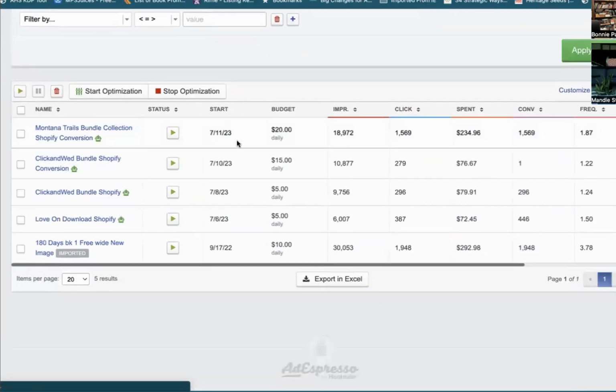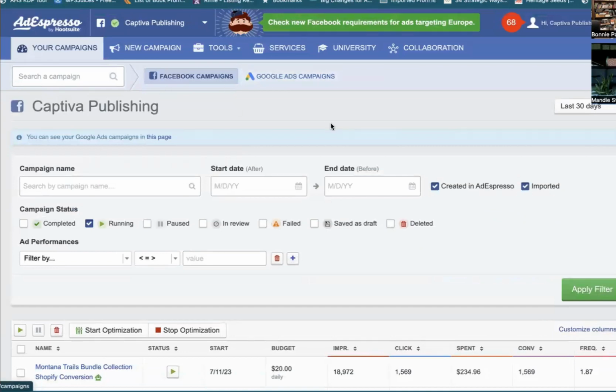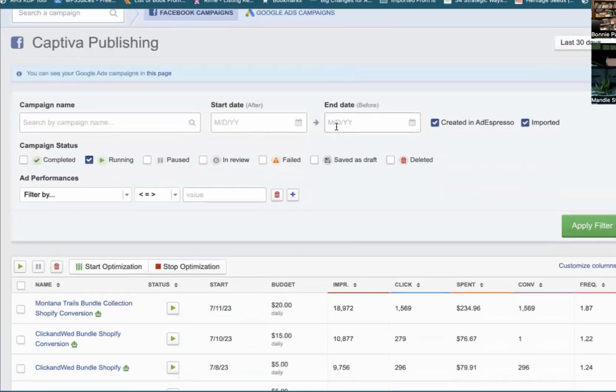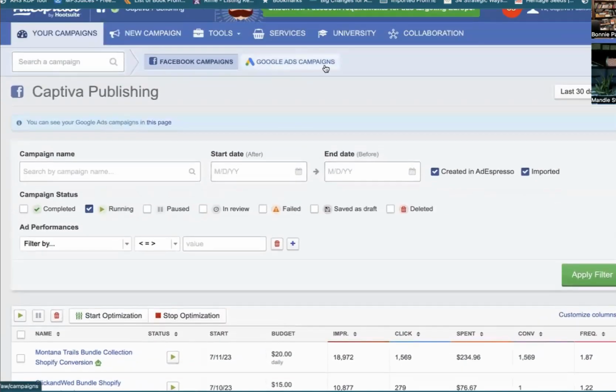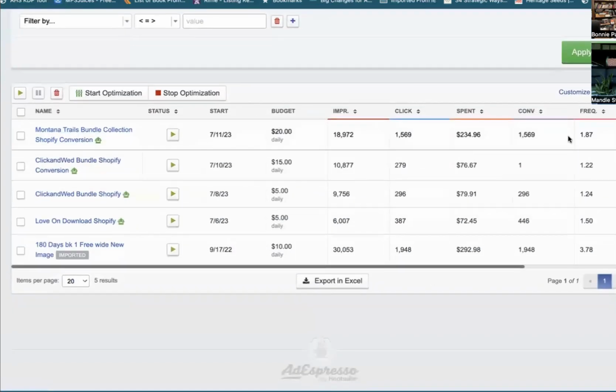Okay, so we could actually go into my campaigns here, and this is the dashboard, like I said. This is the Facebook dashboard. I have my Google Ads, we're not going to go into there. We're just talking about Facebook ads today. But it would show you my Google Ads information. So you come in here, we can see all the data.